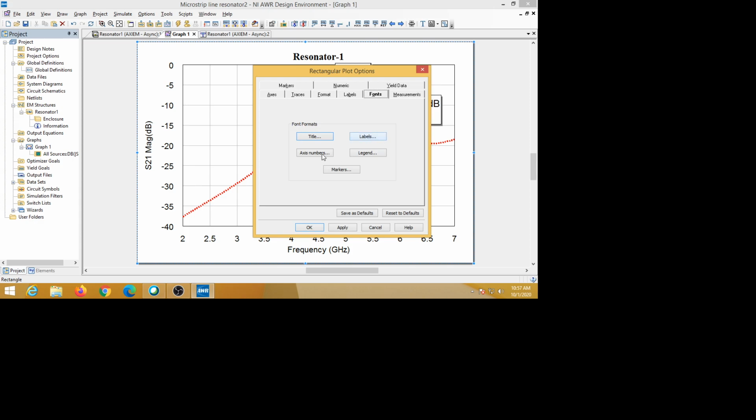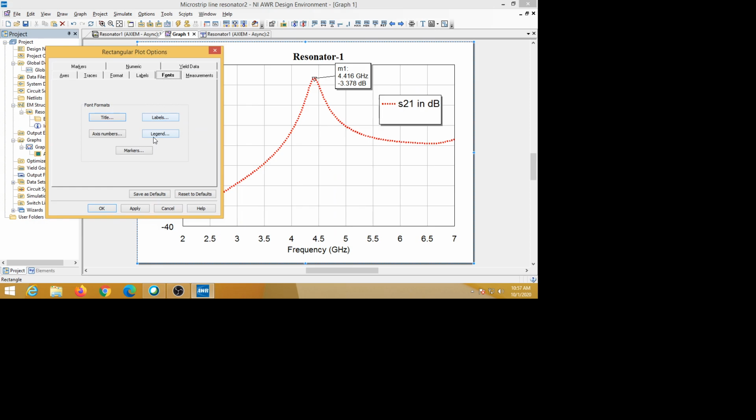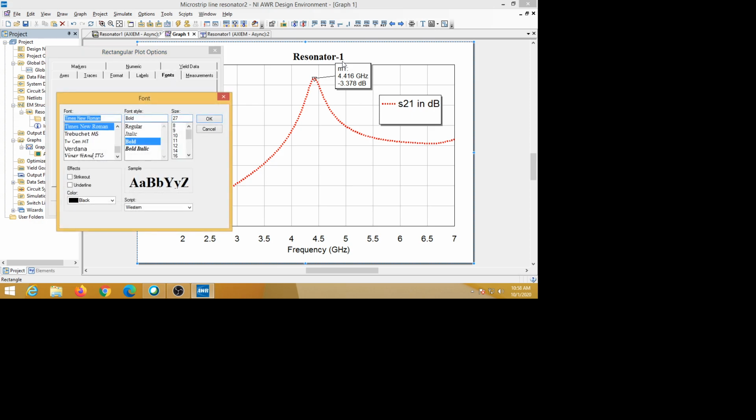That is the labels here. Axis numbers means this is the axis number. This axis number font size we can change, color also we can change. And next, legend font size and color also we can change by clicking here. So this is about the font size and color. For all these, the legend, axis, axis labels, and title, you can change here. So here is the font of the title, for example the title is here, resonator 1.